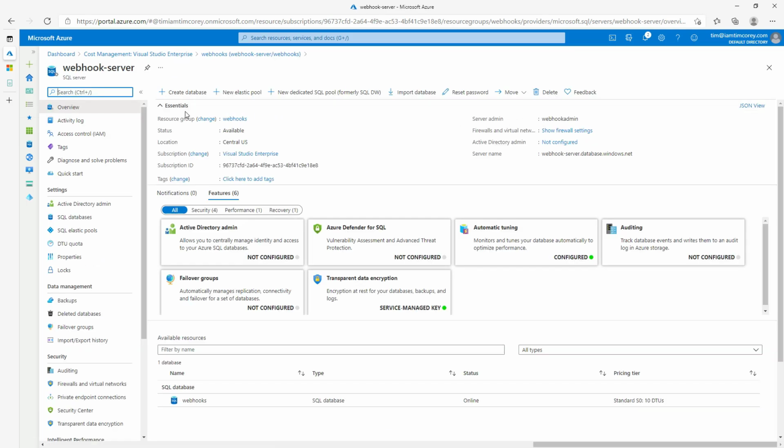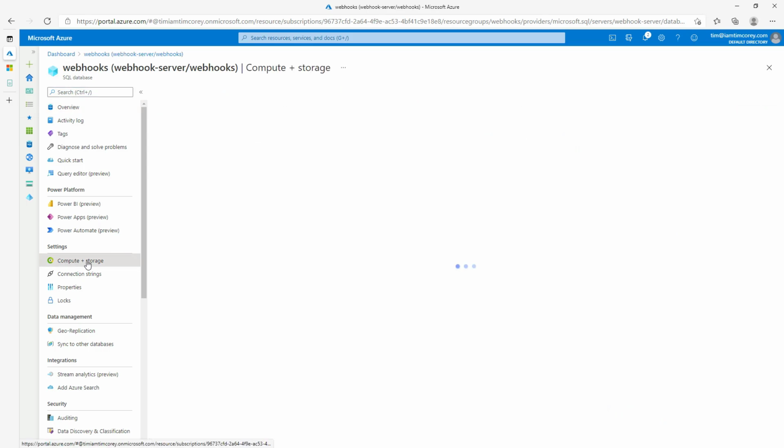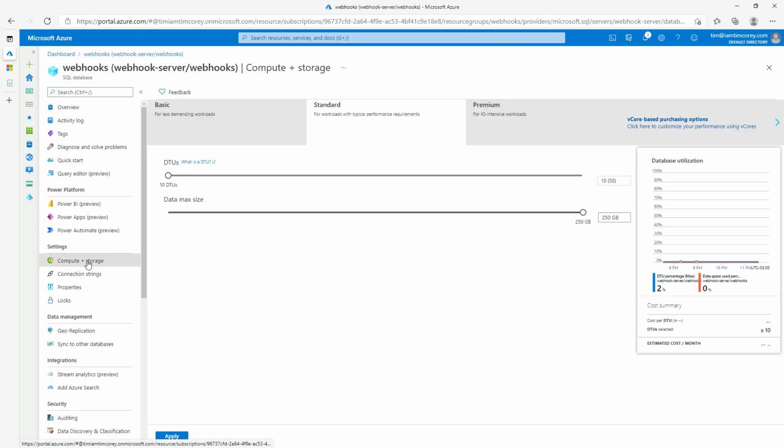Now we can come down in here. Whoops, I was wrong with that, sorry. Go back to your database, and in the database, they move these things around. Unfortunately, it doesn't say scale up, but what it does say is compute plus storage. Click on that, and right now we're paying for the standard workload, which is 10 DTUs for our server.